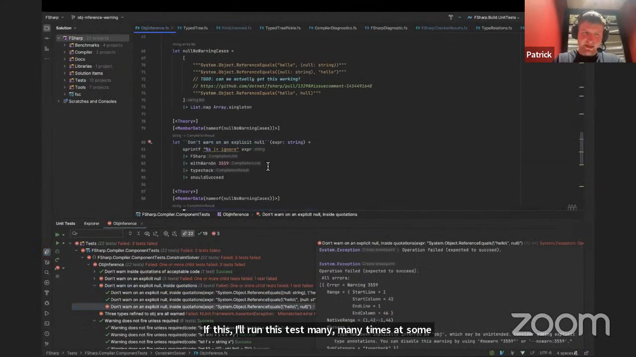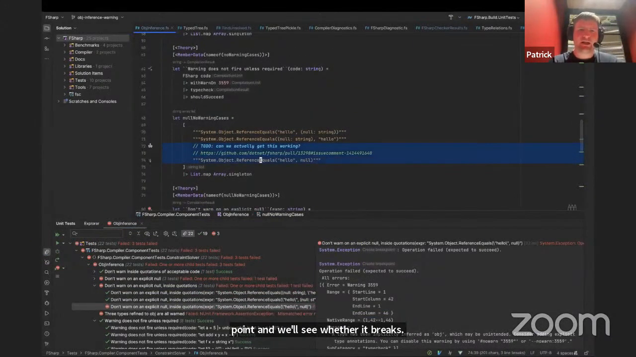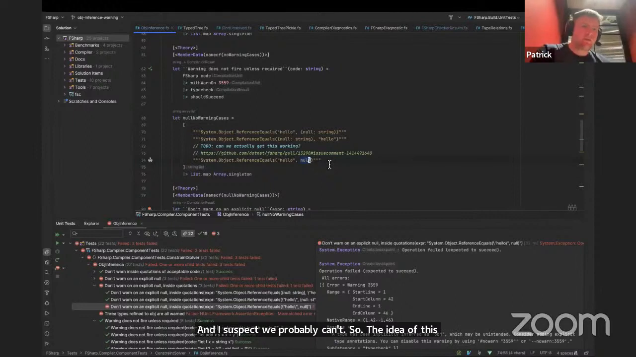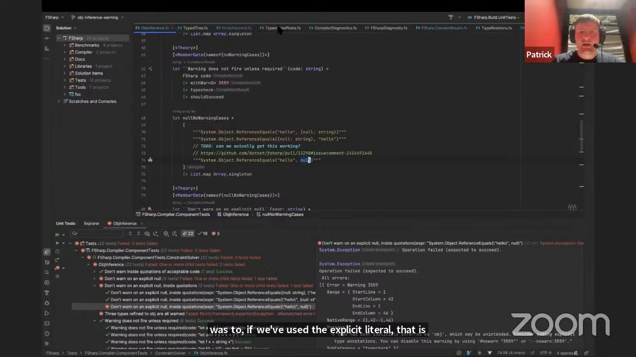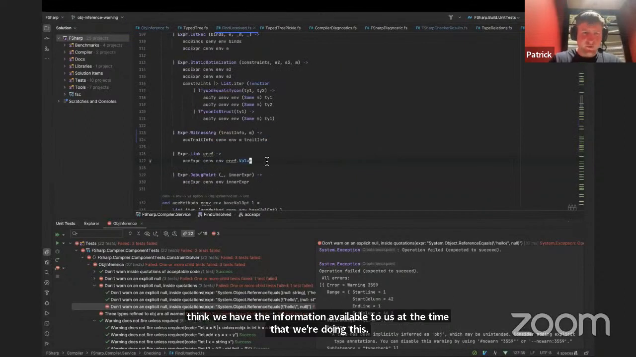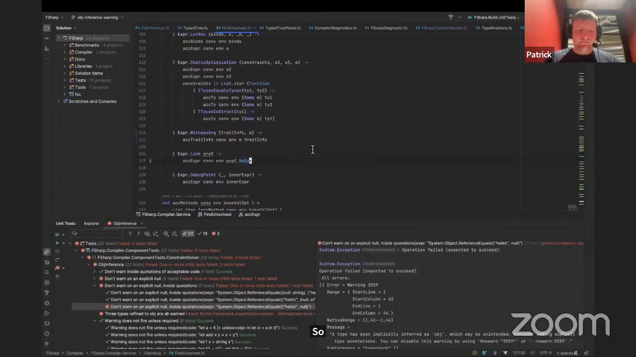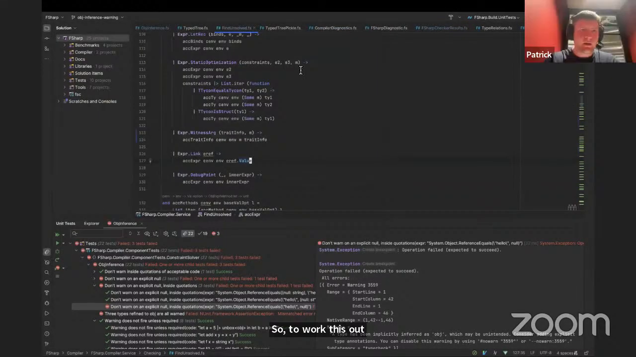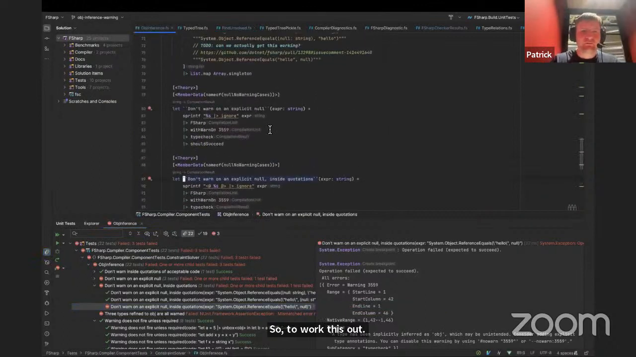And the remaining failing test is the one that I've got a to-do saying, can we get it working? I suspect we probably can't. The idea was, if we've used the explicit literal null, that is obviously an obj, can we please not warn on that? I really don't think we have the information available to us at the time that we're doing this to work this out. Sounds like a good follow-up story. Yeah, I'm completely happy to just delete that without investigating further.